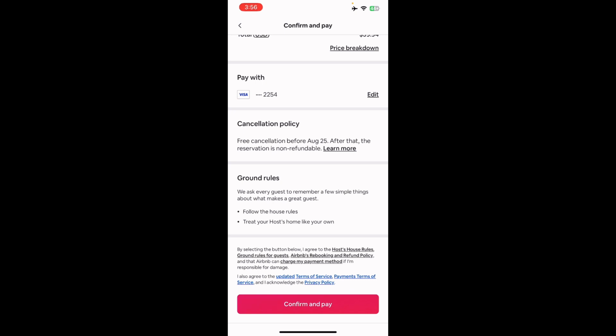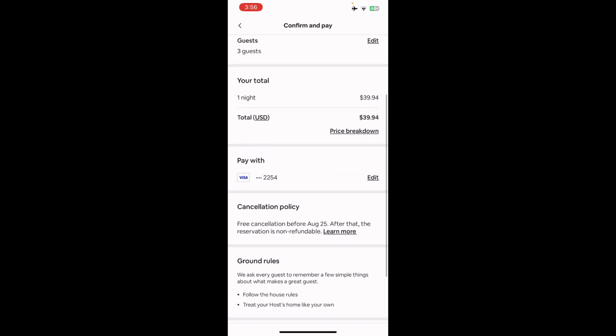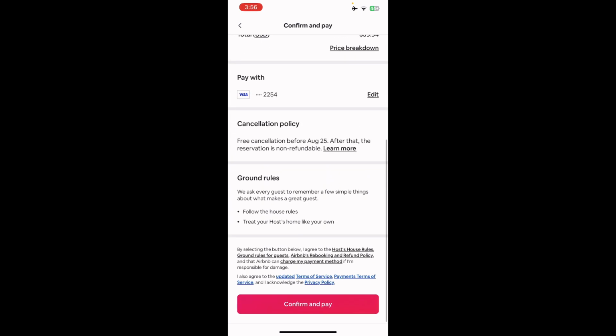So we ask every guest to remember a few simple things about what makes a great guest. So follow the house rules. Treat your host's home like your own home. So yeah, I think you should make sure of that. Once you're ready, and by the way, I'm paying with my credit card, so you can pay with your credit card or your debit card.